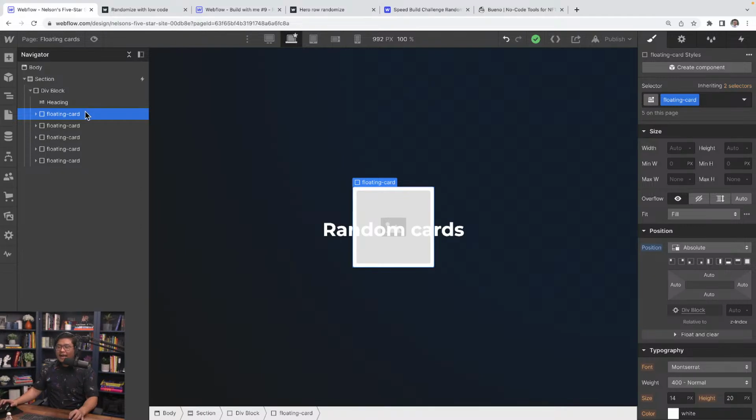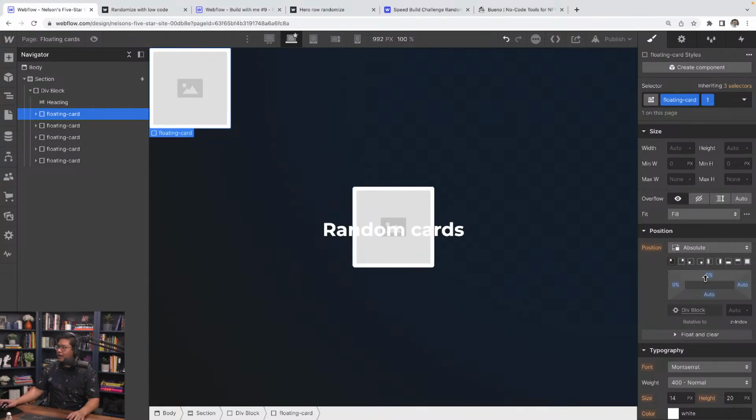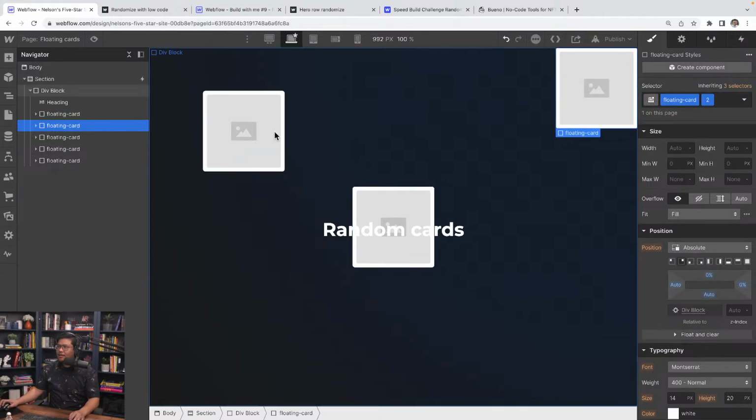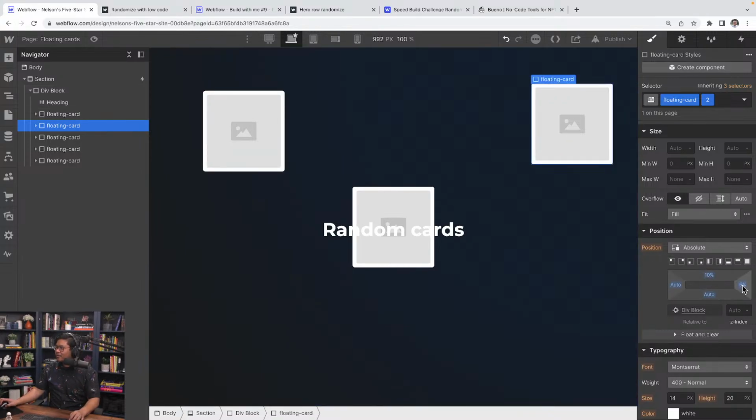All right, but now we're going to use our combo class so that we can move each in different areas. So we're going to give this a combo class of 1, floating card 1. I'm going to push it to the top right. Let's put it in a random spot. Everything's random today. Floating card 2, we'll put it at the top left. This one's top right. And let's push it somewhere. Okay, cool.